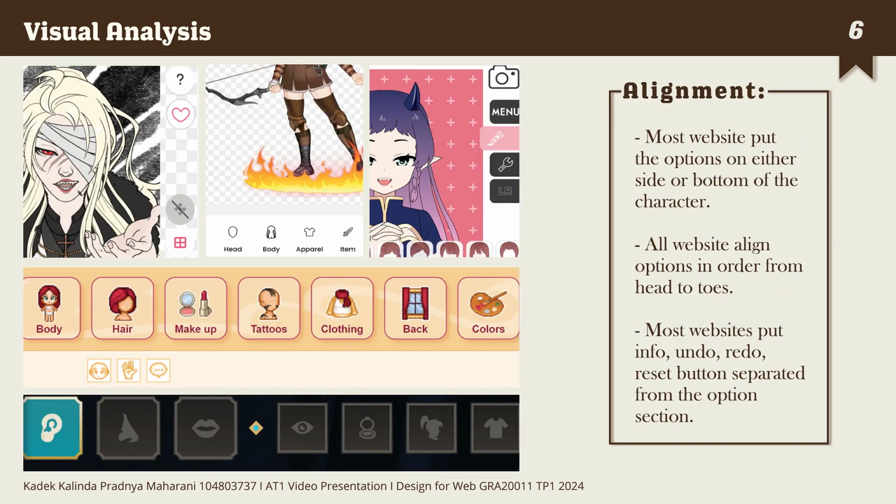Alignment. Most websites put the options on either side or on the bottom of the character. All websites align options in order from head to toes. Most websites put info, undo, redo, and reset buttons separated from the option section.